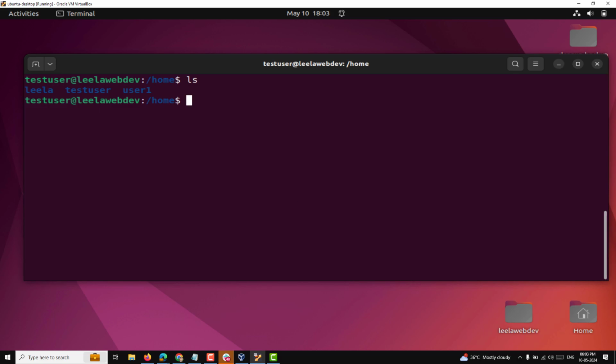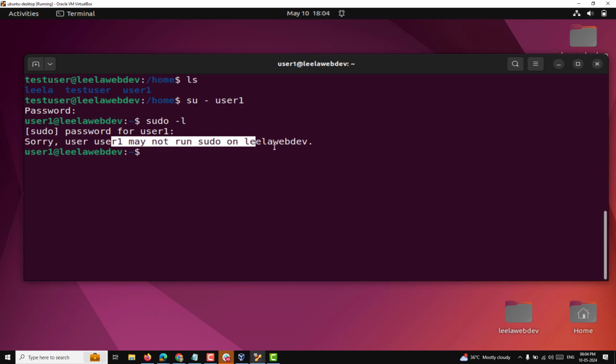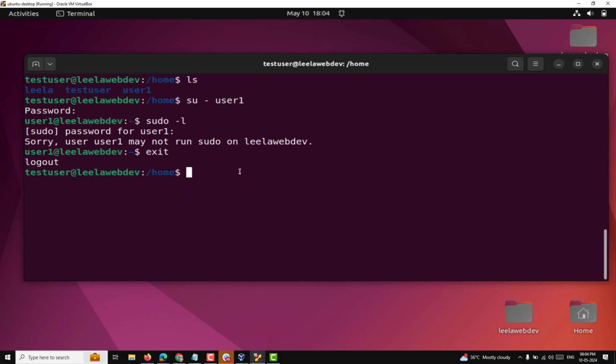Now, for example, if I run su - user1 and give the password, I have logged in as the new user. To check whether this user has privileges, let's run sudo -l and give the password. It will say that the user doesn't have sudo privileges. So let's go outside, because user1 doesn't have sudo privileges, while the test user has them.